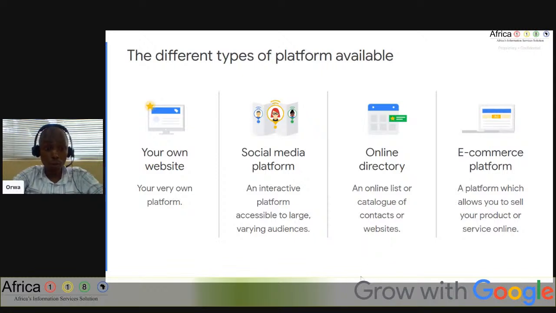First one, your own website. So you can actually build your own website and have an online presence through your own website. The next one that is simple and most of the time free, social media platforms. So social media platform is a great way to be able to connect with your client, interact with them, interest them with what you are offering, post, and engage with them on the go.